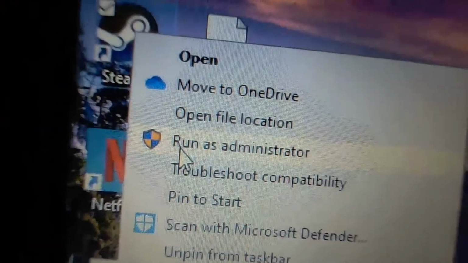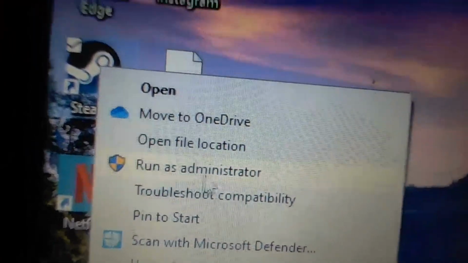Now let's say you have an app that you just uninstalled recently, you install it and it's still not working, or it's kind of giving you issues. Left click on the app, right click. Okay, anytime now. This should usually pop up. You want to come down to where it says run as administrator.